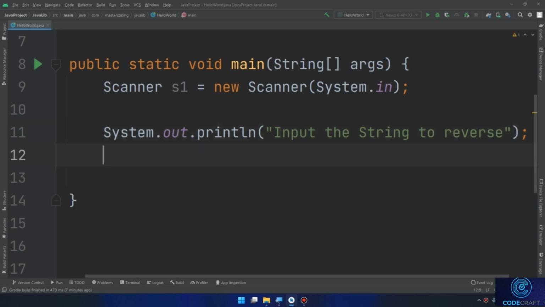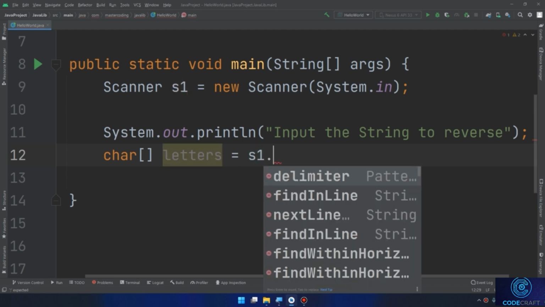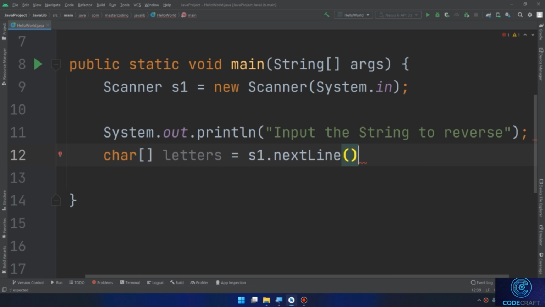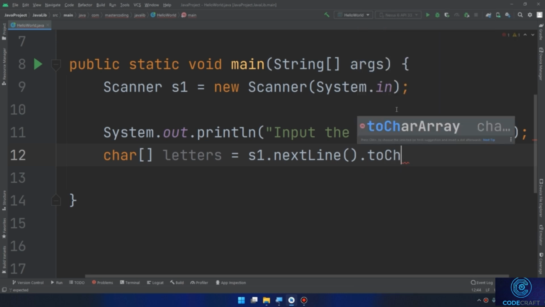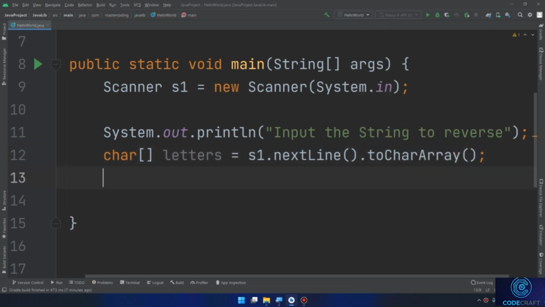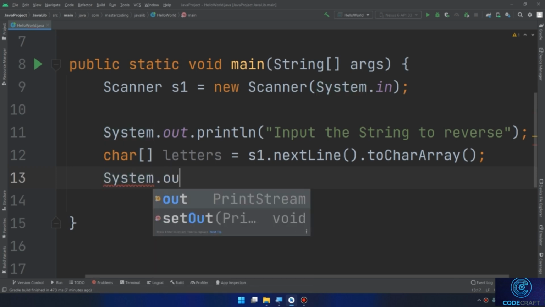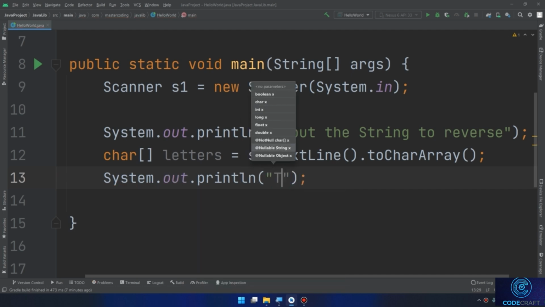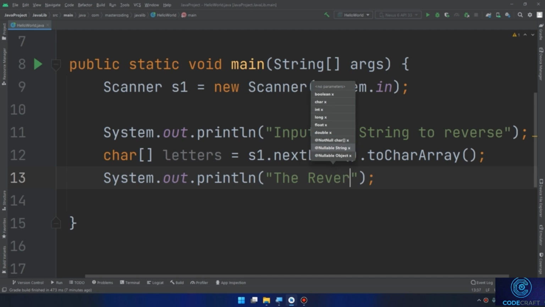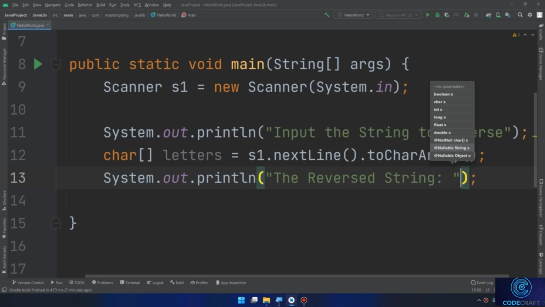I will store this string and transform it into a char array called letters equal to s1.nextLine. This is how we get the string, and you can directly use toCharArray. This is how we transform it into a character array. So System.out.println the reversed string, we need to print it.